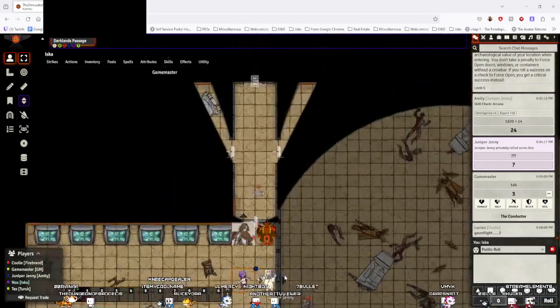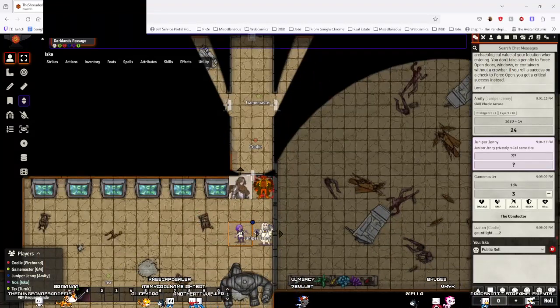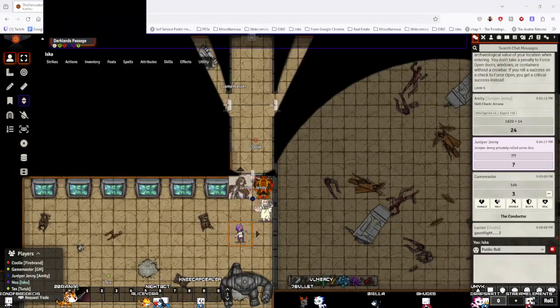All right, so as you open the door, you see a corridor. There seems to be a door at the far end and two open doors on the sides that you can't quite see through yet.